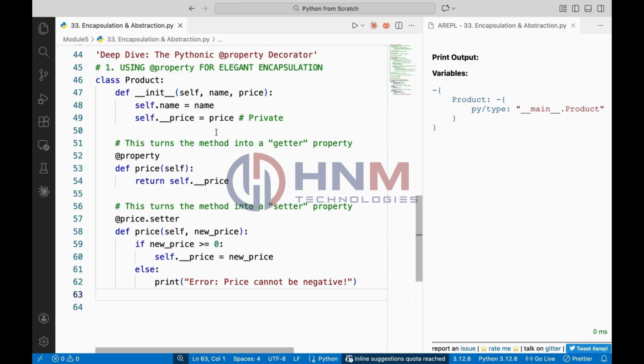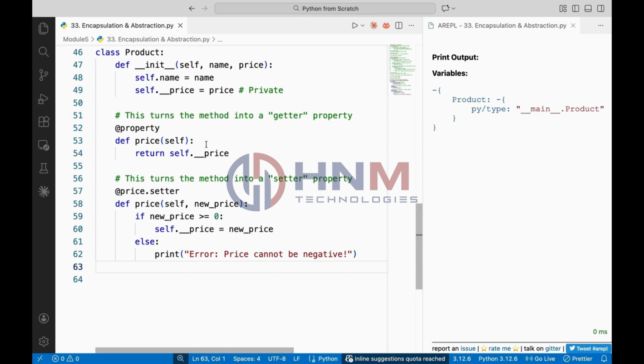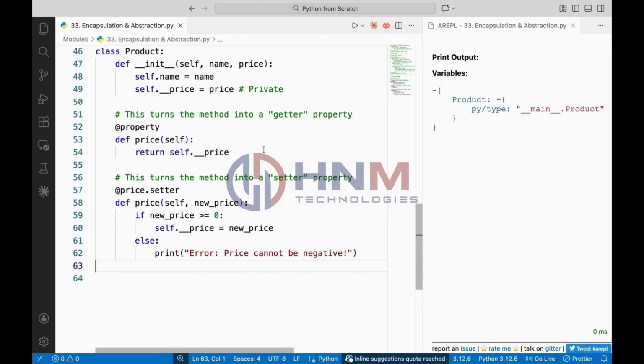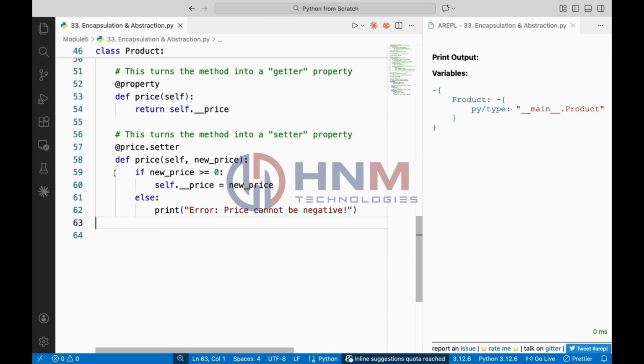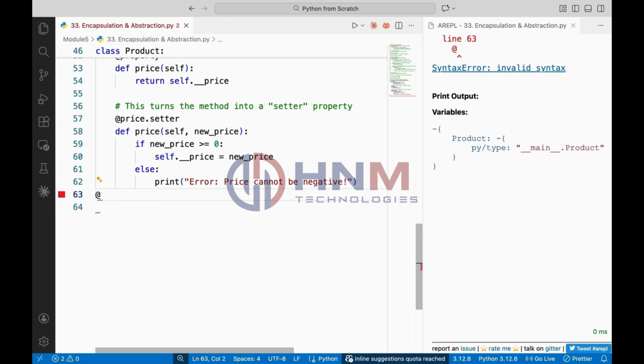Price is private here, and now @property turns the method into a getter property. Just @property, and now define price, self return _price. And then @price.setter, self and new_price. If the new price is greater than 0, then set self._price to the new price, otherwise print "The price can't be negative." Okay, as in the previous one. Now let's test the code.